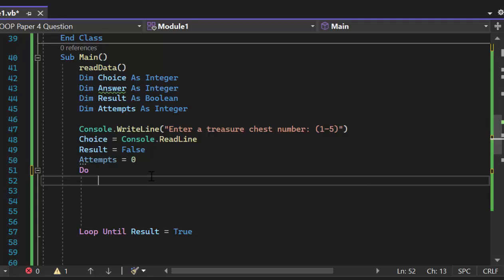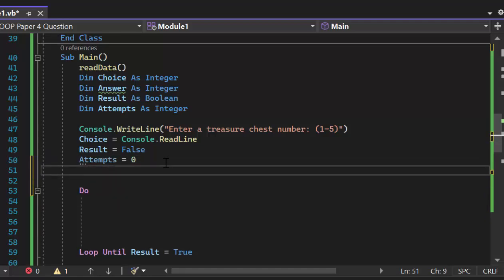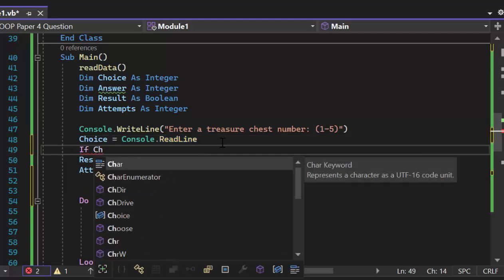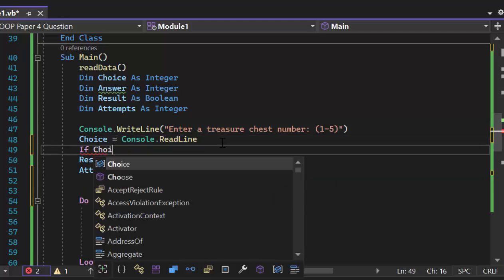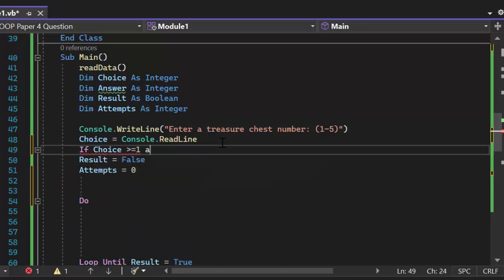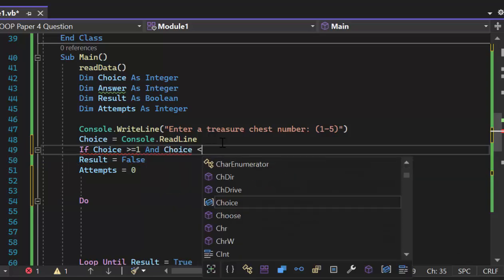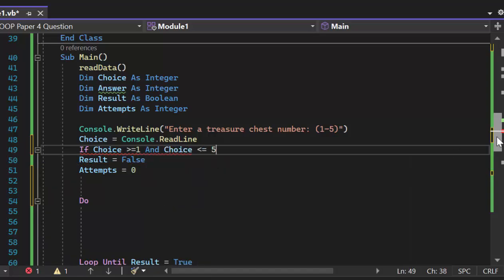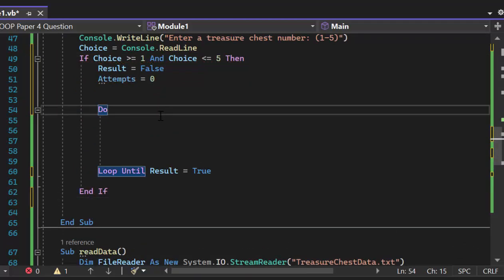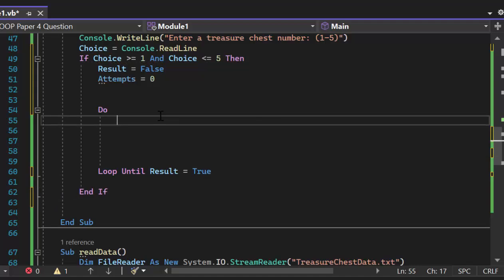So what we're going to do is, you know what, we need to check and make sure that it's correct. So right here, we need to make sure, let's do this, if choice, we need to make sure it's going to be between 1 and 5. So if choice is greater than or equal to 1 and choice is also less than or equal to 5, then this loop will run. We'll put our loop down here. So this should keep running until they get the question correct, because we want to get those points.